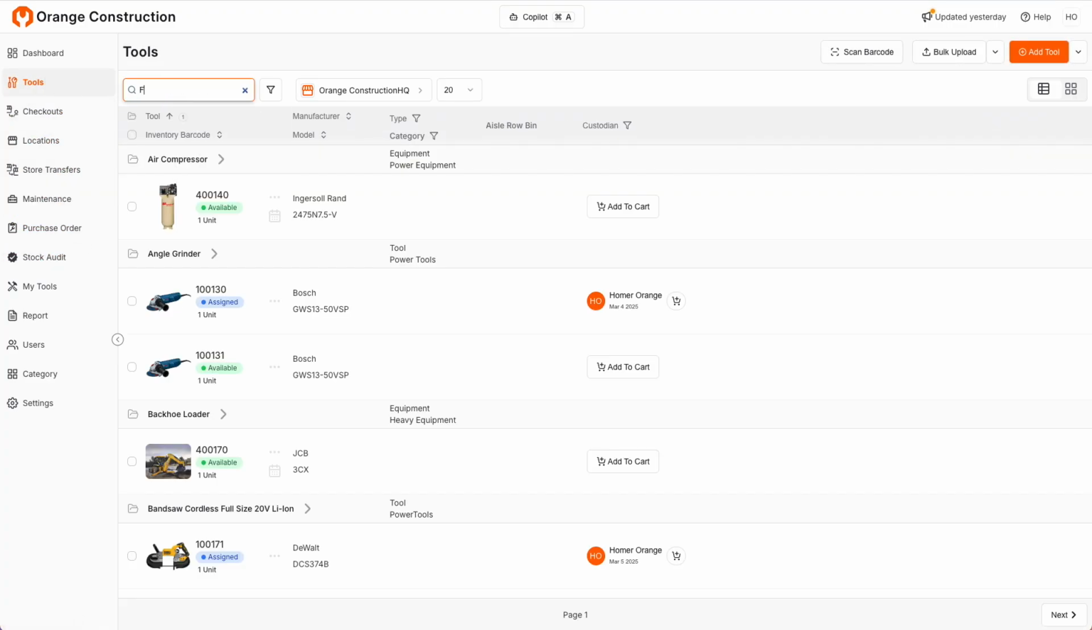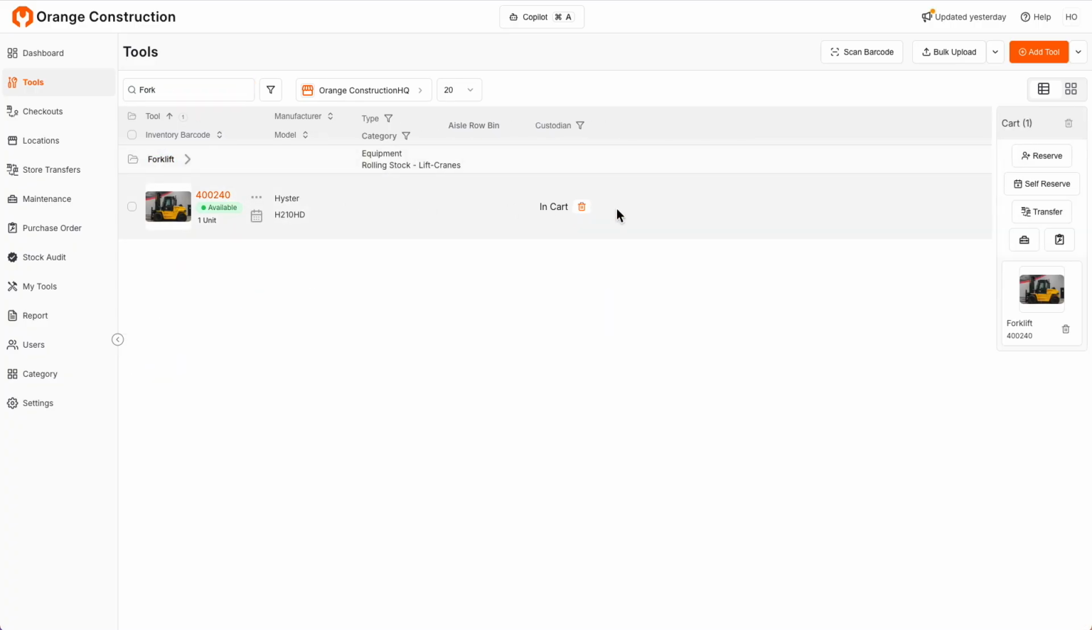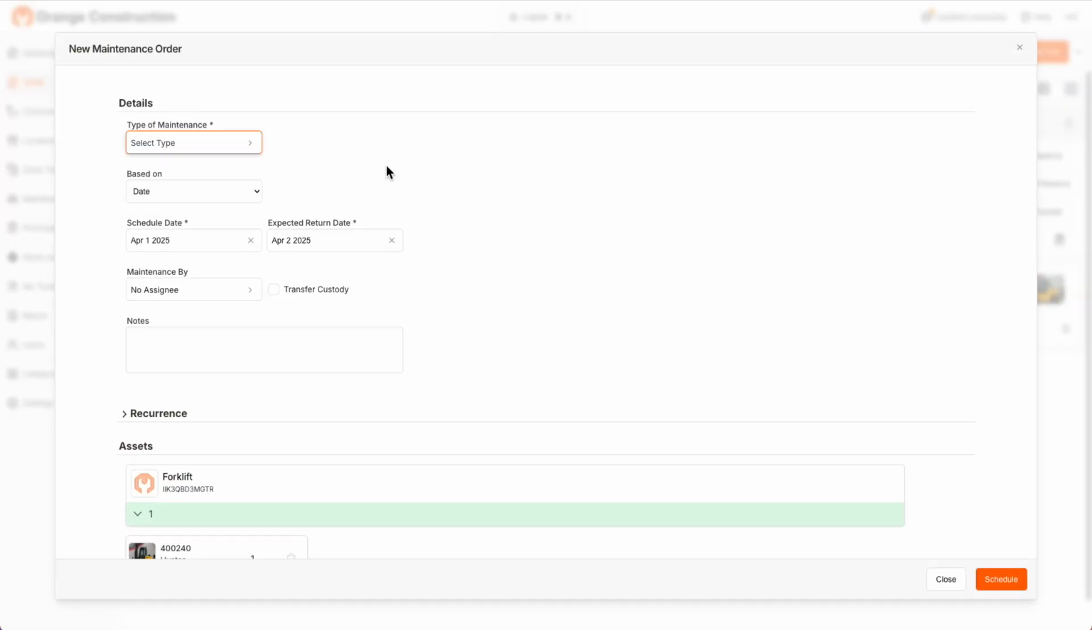First, head to the Tools tab and search for Forklift. Once Forklift shows up, click Add to Cart. Once the item is in the cart, click the Create Maintenance Order icon. A new maintenance order form appears. Here, we can specify all the details of the maintenance order.